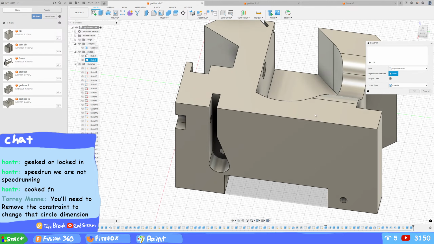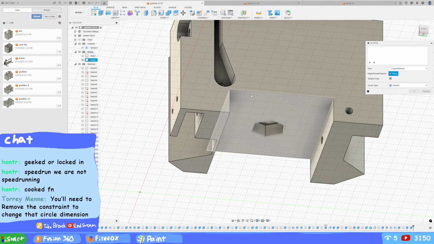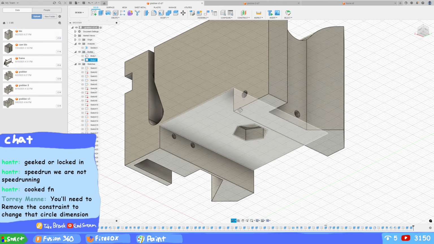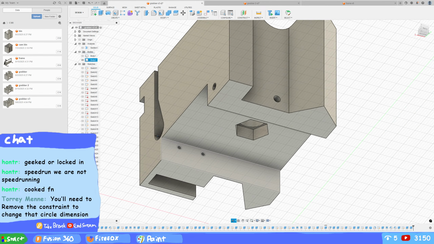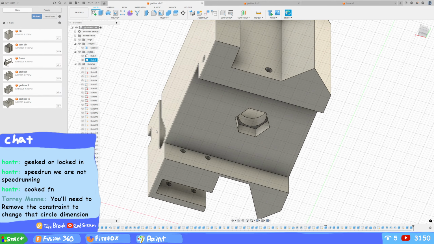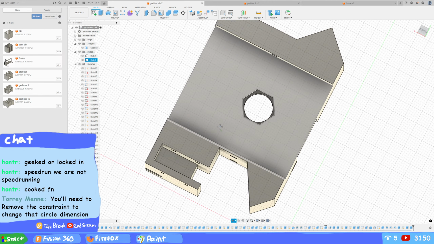Chamfer, boom. Alright, oh yeah, also, if you're wondering why I have lots of noise in the background, that's because I'm running a 3D print for a friend. Believe it or not, I do indeed have friends.